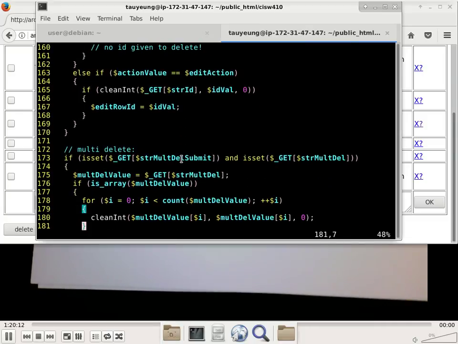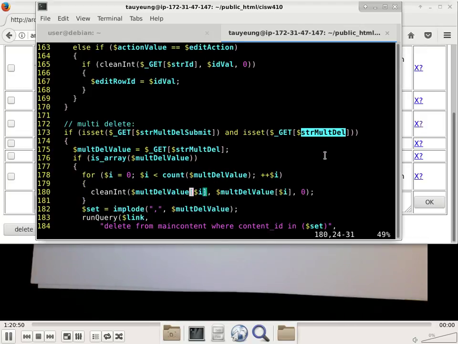Okay. Next one is to say, did someone ask to do a multi-delete? This particular GET variable is set when somebody clicks the multi-delete button. If that button is clicked and also some checkboxes have been checked to select what rows to delete, then we've got something to do. If someone clicked the multi-delete button but no row is selected, I don't have anything to do. No rows are going to be deleted. Down here, I'm using the GET variable to get multi-delete, but not multi-delete submit. That one is generated by the submit button itself. This one is generated by the checkboxes.